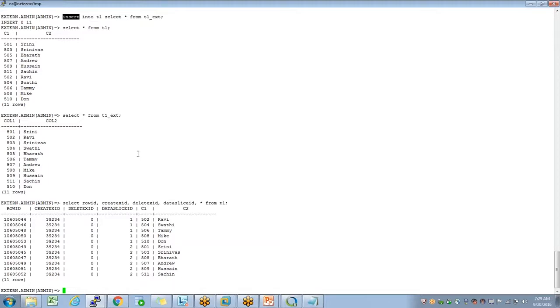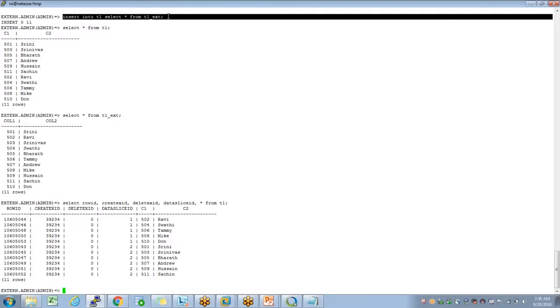So is it not like each record, whenever we insert, will have a separate create XID? I was under the assumption that each record would create a separate create XID. The transaction ID, create XID, is associated with the transaction, right? So this insert into select star is a single transaction here. Whatever happens, it has only one single transaction ID. It's like the same begin and commit logic.